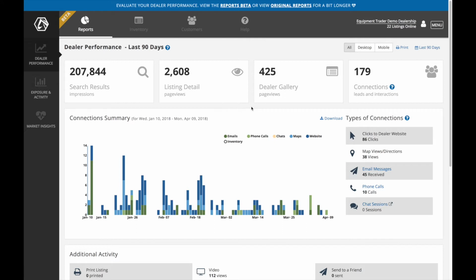When a user is interested in a vehicle, they typically want to know a bit more about the dealer, so this number here is how many users viewed your online dealer gallery or dealer showroom in our marketplace. And lastly, here are your connections. Connections is the term we use to illustrate how people contacted your dealership. This number here is the total number of connections you received over the last 90 days. Connections are how prospective customers contacted you.